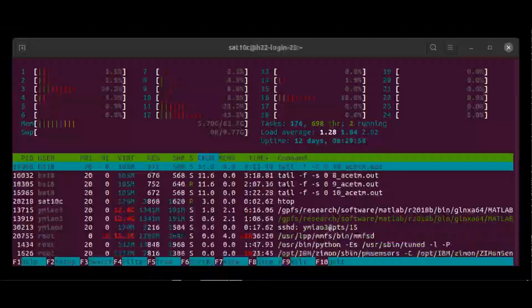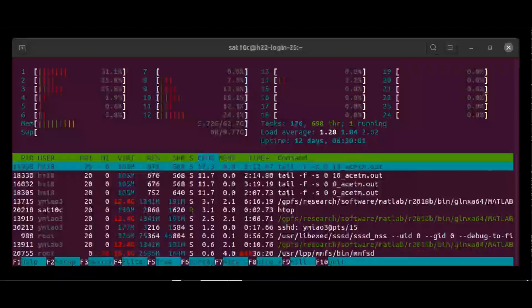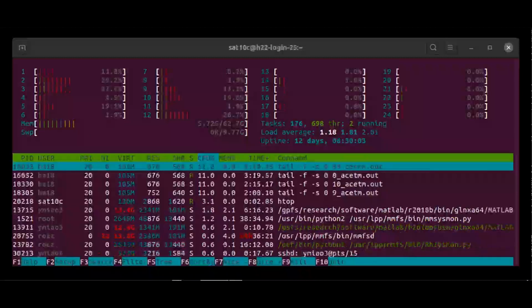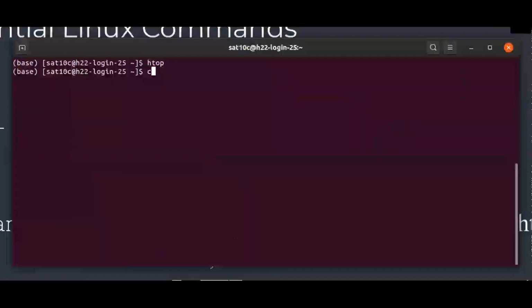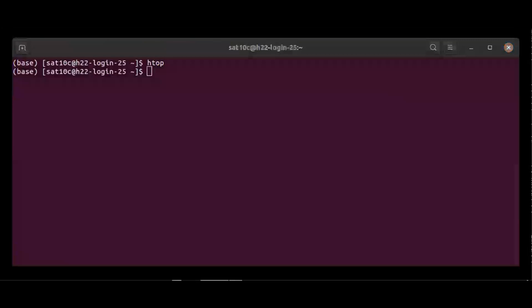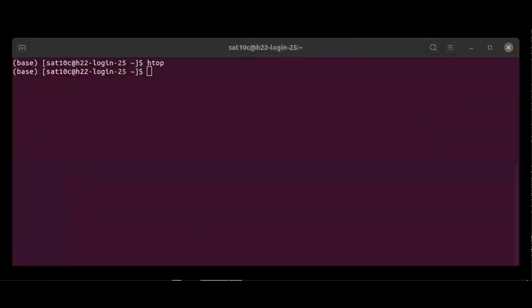And finally, exit will simply exit the current terminal. So if you're logged into HPC here, for example, and I type exit, that'll disconnect the SSH terminal and kick me back to my computer screen. So if I were to type exit here, it would close my terminal.